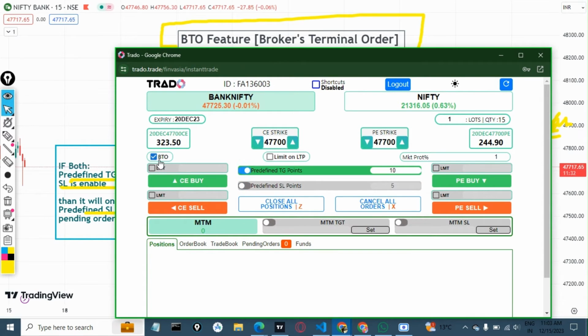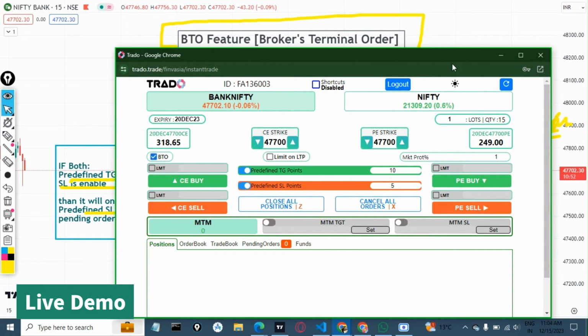Some disadvantage of this BTO order is that the target and SL will not automatically get trailed. For trailing, you need to trail manually by editing your orders from pending orders. From pending orders you can edit whatever pending orders you have. Okay, now let's see the live demonstration of this feature.